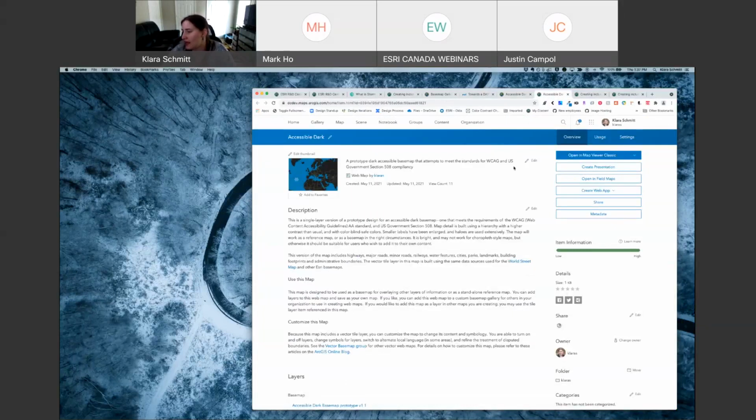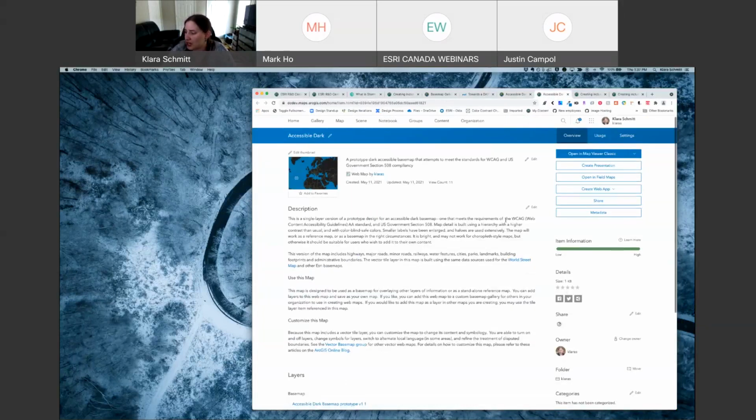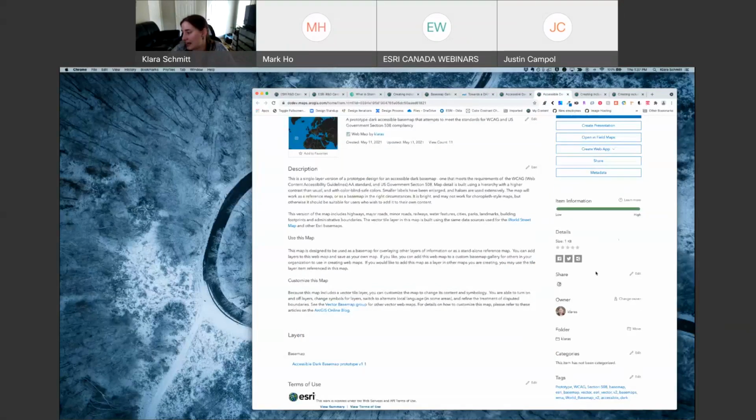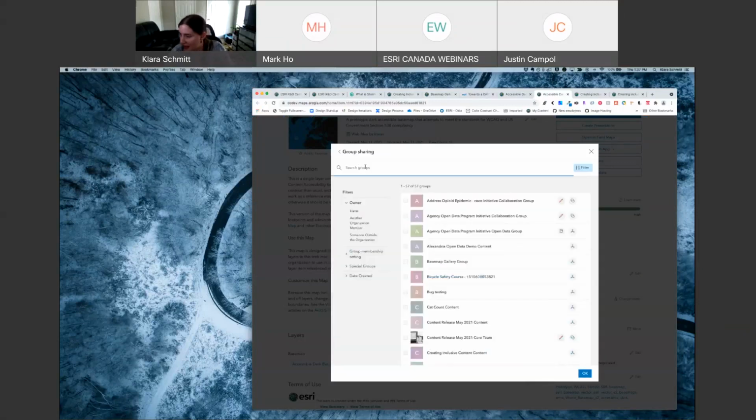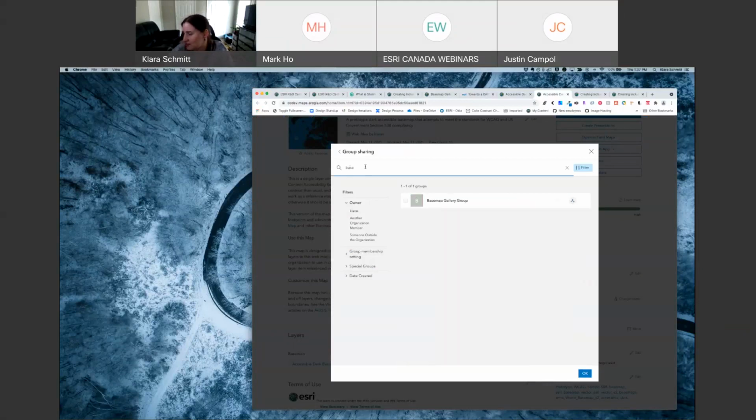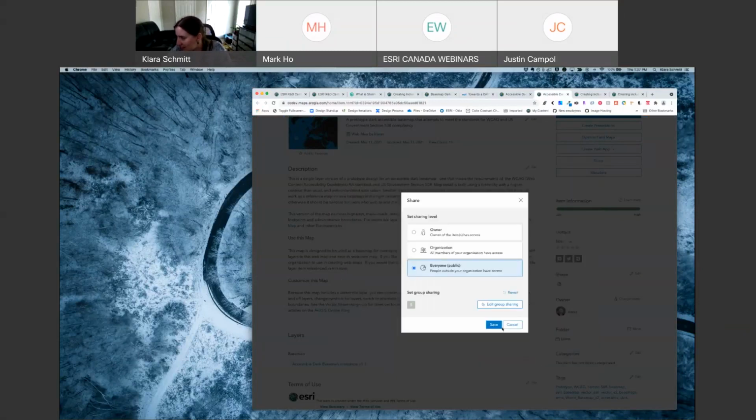Then under the Share heading, you select Edit, and in the Shared dialog, you want to set the sharing level to public, and then set the group sharing level, so Edit Group Sharing button, and go find that group that has all your base maps. So we'll select the base map gallery group, click OK, save it.